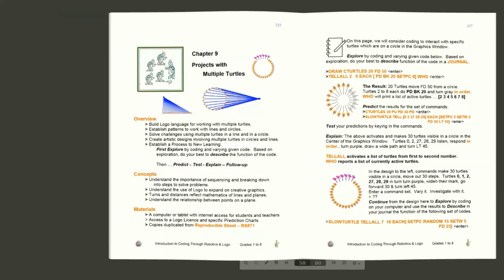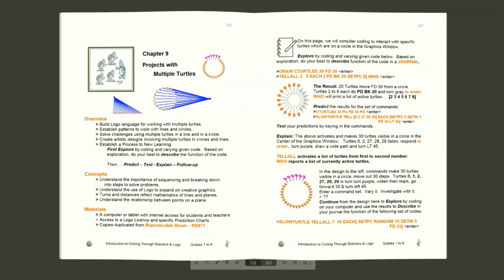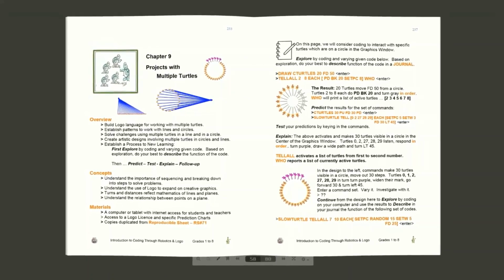Use the ebook page 237 and Logo on your computer to explore the function cturtles20, tell all, to result in groups of interacting turtles like you see here. Investigate by experimenting and challenging groups in a class.